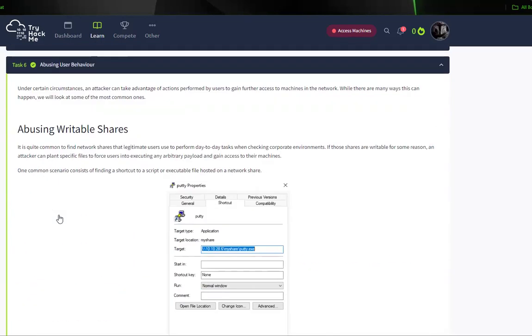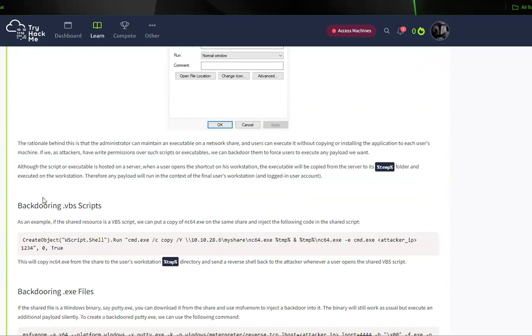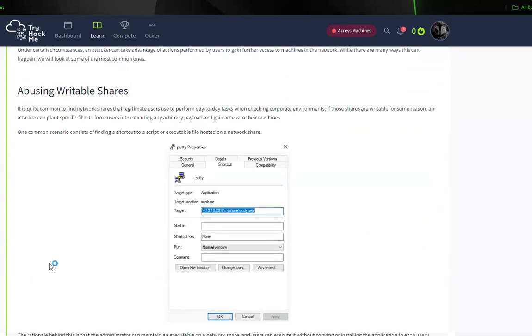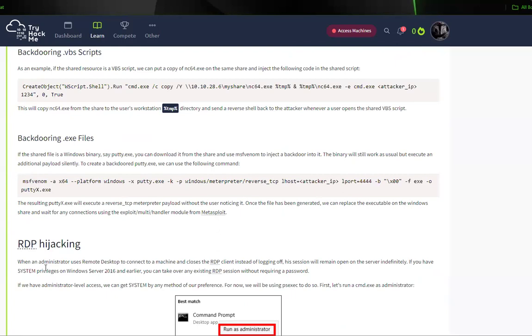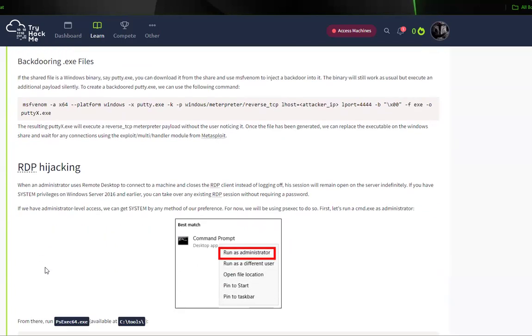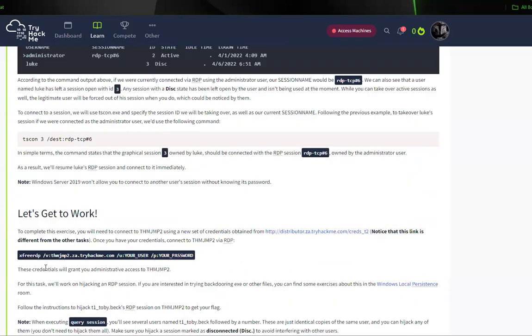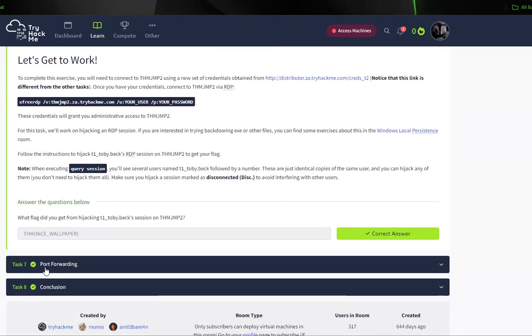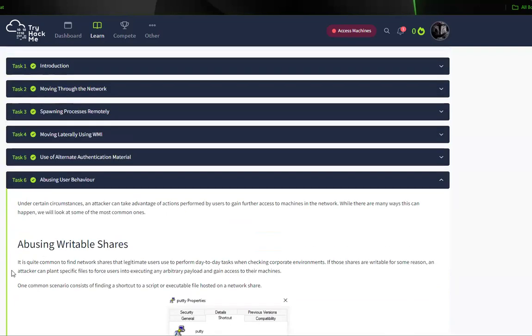All right, so here I'm just going to review it real quick. We have a writable share. We are creating a backdoor VBS script. So it looks like we could write to this share, we could write to these scripts or something. Let's see, RDP hijack. Okay, and let's get to work. This is interesting. I actually don't remember doing this.